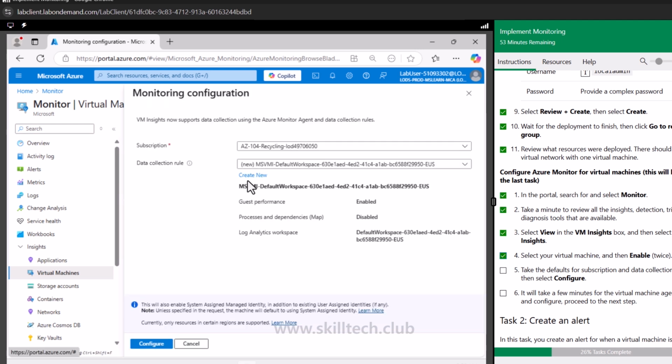Now this is showing me that in order to configure monitoring for this, we have to choose our subscription and the data collection rule which is getting configured with this. Remember, with this it's actually going to create a Log Analytics Workspace also, which is having a name like this, and then it's going to have a Log Analytics Workspace configuration with this one. I'm okay with all this. I'm going to click on configure.